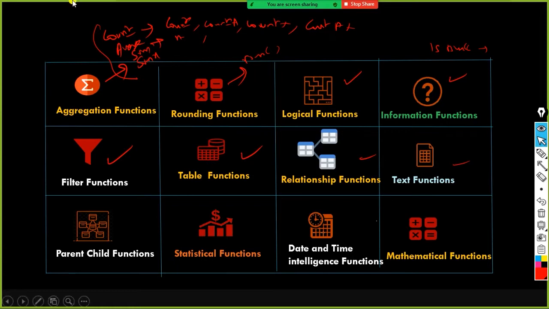What I'm going to do, I'll jump right now into aggregation functions. In the aggregation functions category, we will explore the count family of functions.